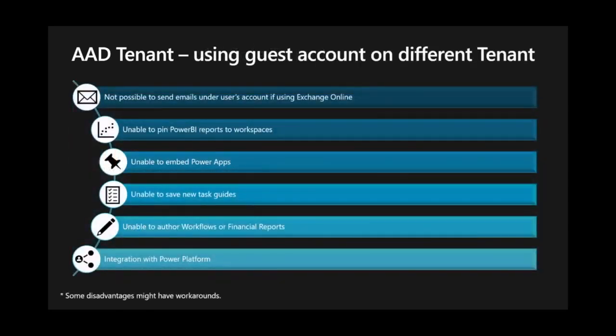Okay, so here we have listed some of the disadvantages of cross-tenant access. This is what we have seen from various engagements at our end. There could be more than the ones listed here, and the ones listed here are sending email, pinning the Power BI report, embedding the Power app in FNO forms, saving a new task guide, authoring the workflows, or even integration with Power Automate under Power Platform. You may struggle with integration where you are using Dynamics connectors to connect to a different tenant.